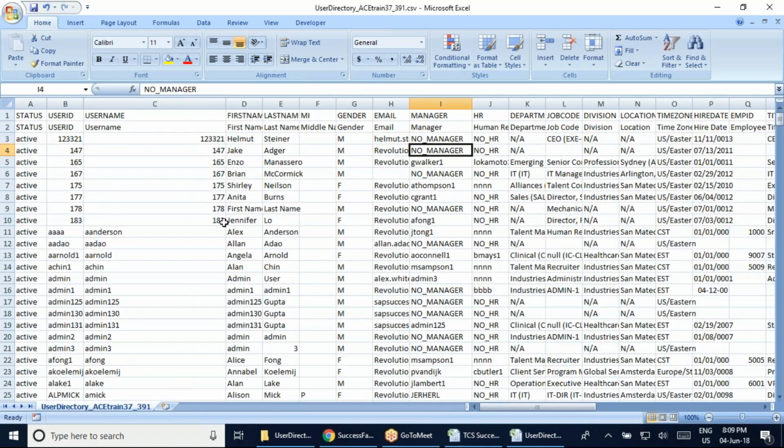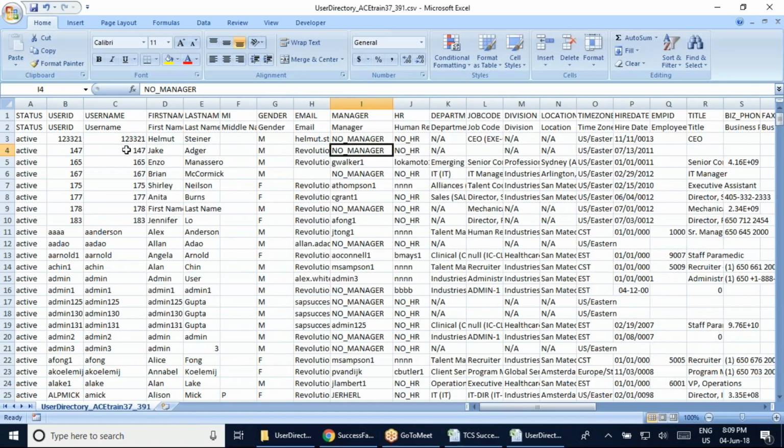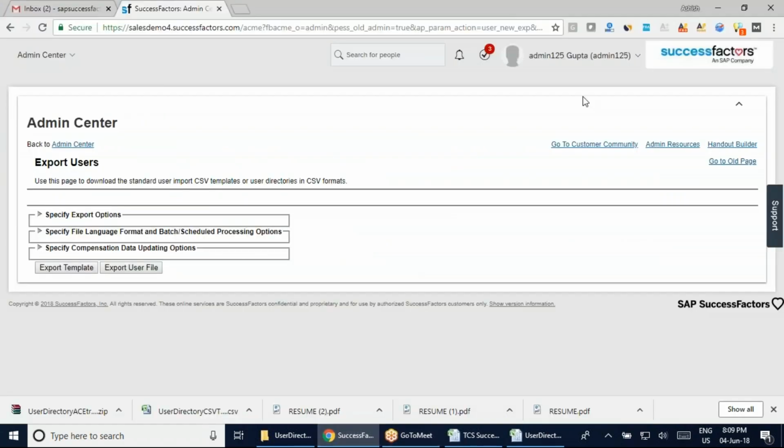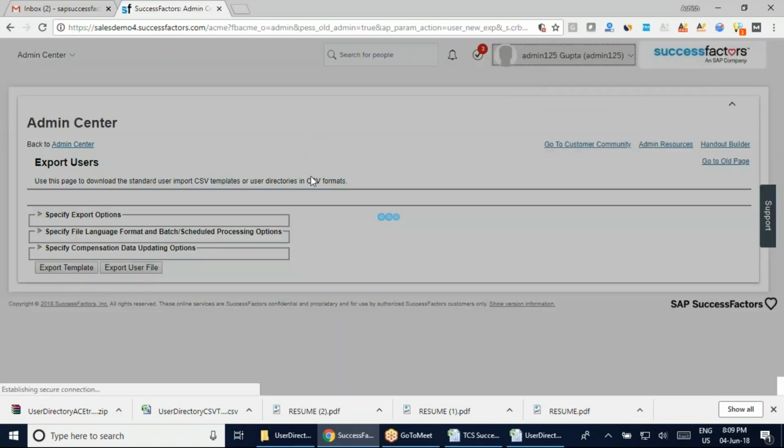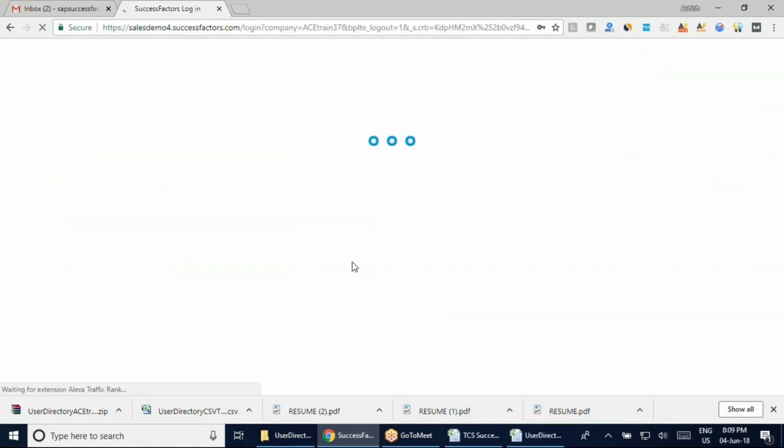We have another detail here, which is a user ID. Your user ID is only used for login purposes. For example, when I was logging into the system, the credential I used is actually your user ID.